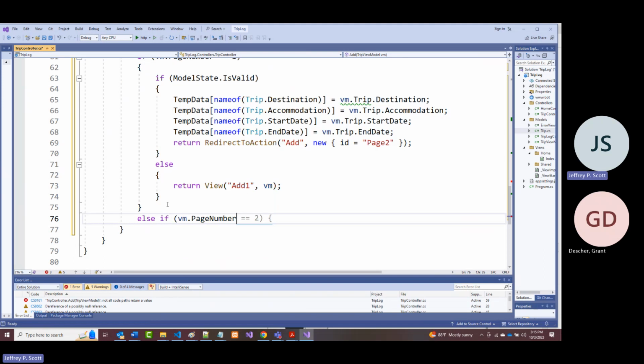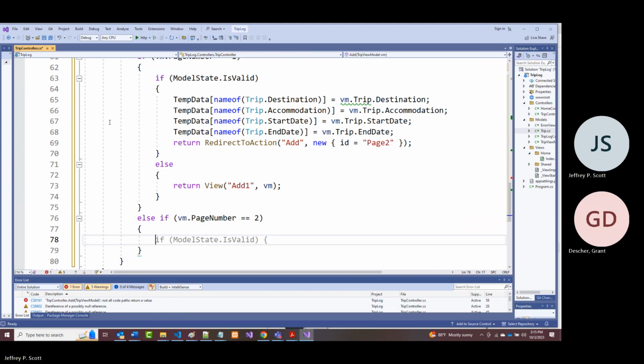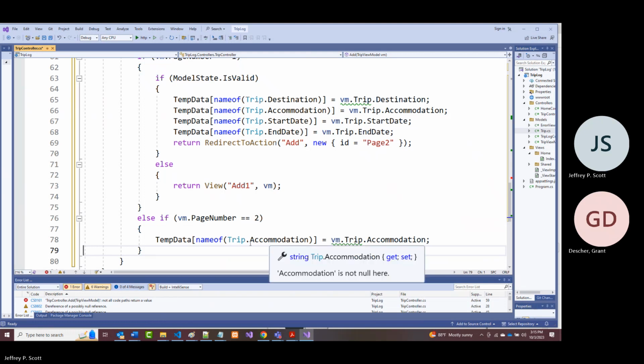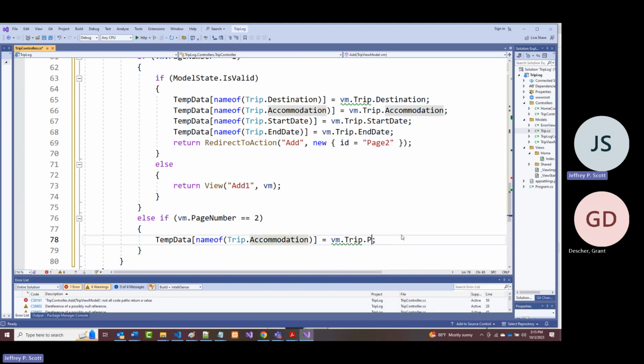if VM.page number equal to, all right, then we want to store our data in temp data and again redirect. So I'm going to grab this line of code because that's pretty much what we want to do here. All right, so temp data, name trip accommodation, vm.trip.accommodation. And the other thing, actually what was in there was not that, but it was phone and email.